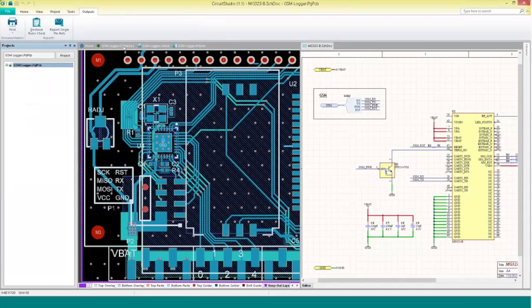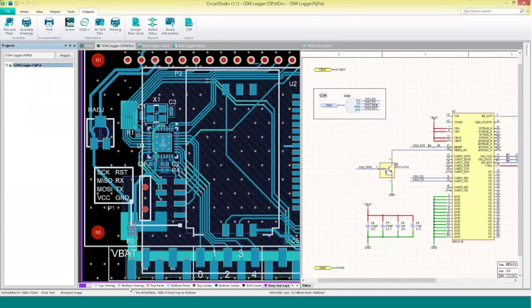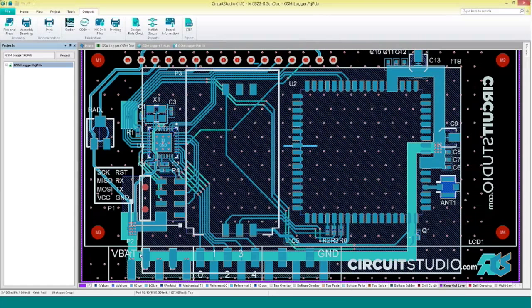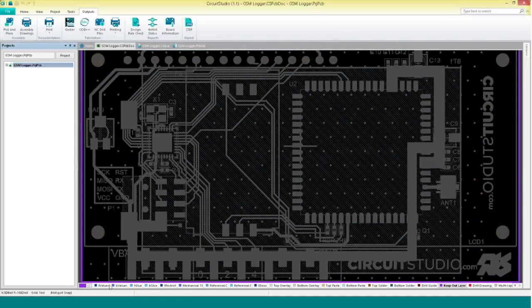In the PCB editor, you'll see these tabs here across the bottom. And those are all your different layers. You can switch into single layer mode by hitting Shift-S, and then toggle through all the different layers here.